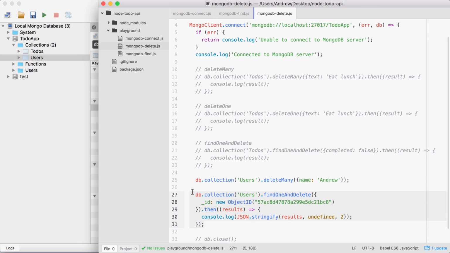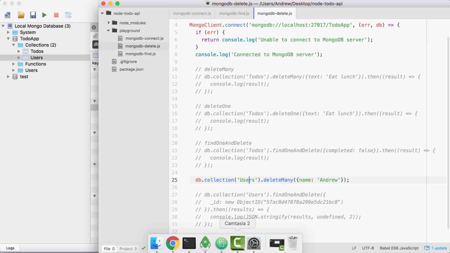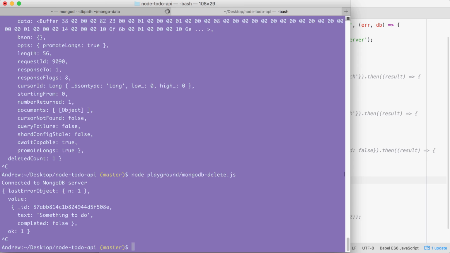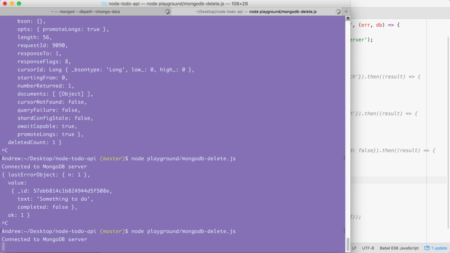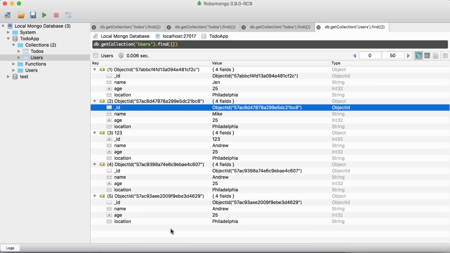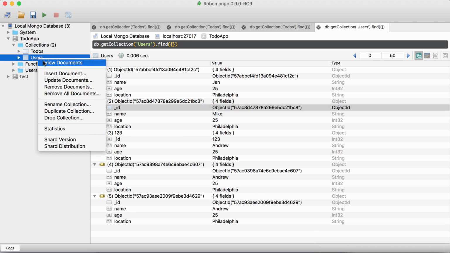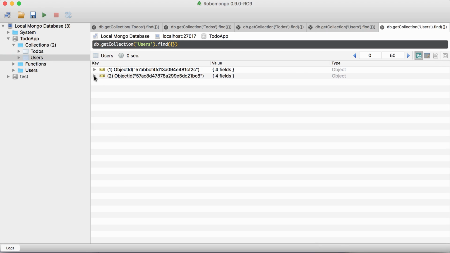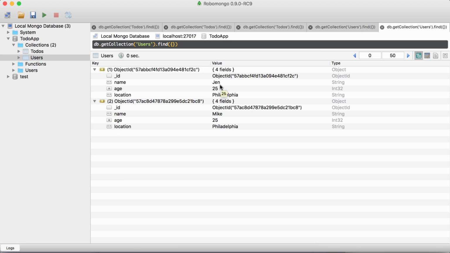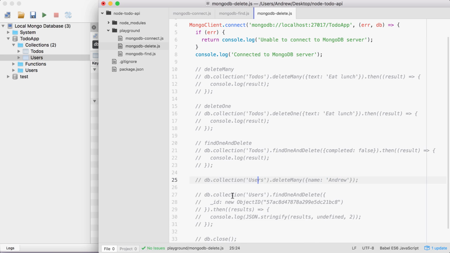Let's go ahead and comment out the findOneAndDelete first. We'll run the deleteMany statement. Over in the terminal, I can shut down the current connection, start it up again, and if we go over to RoboMongo, we should see that those 3 documents were deleted. I'm going to right click up above, view the documents, and what do we get? We just get the 2 documents back. Anything where name was Andrew is now removed, which means our statement did work as expected, and this is fantastic.